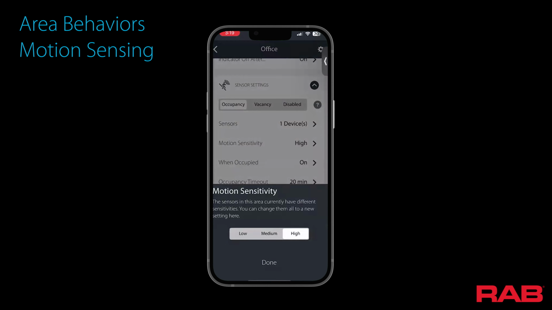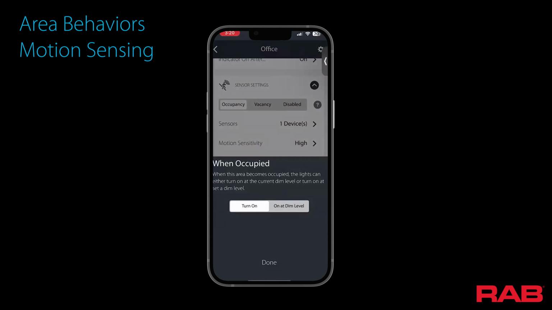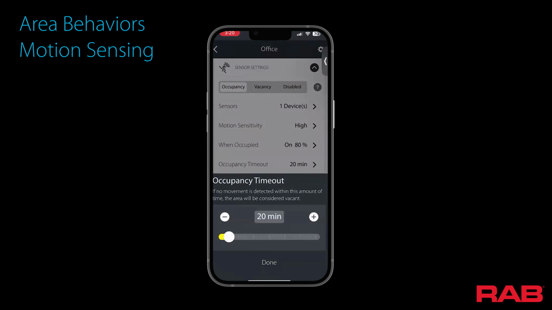Sensitivity levels can be adjusted from low, medium, and high. The when occupied setting will define the action that will happen when motion is detected. Do you want the lights to turn on at their last known dim level? Or do you want them to turn on at a specified dim level every time? Occupancy timeout is where you can specify how much time should pass before the next event takes place. This can be set between 1 minute and 240 minutes.